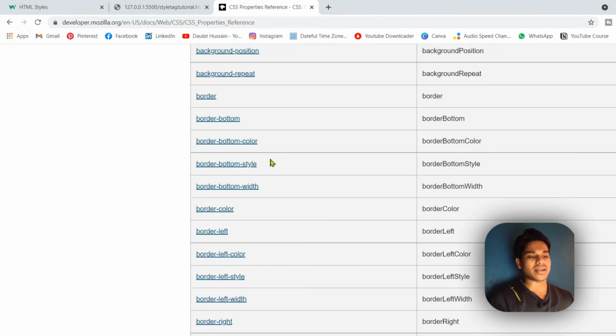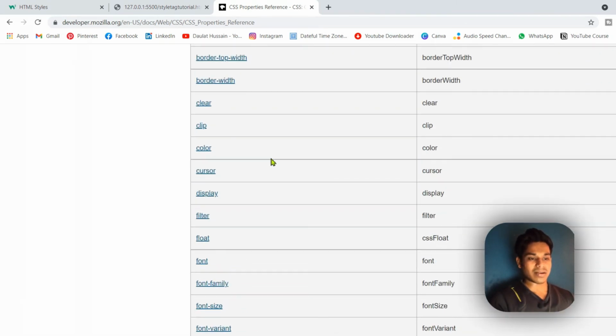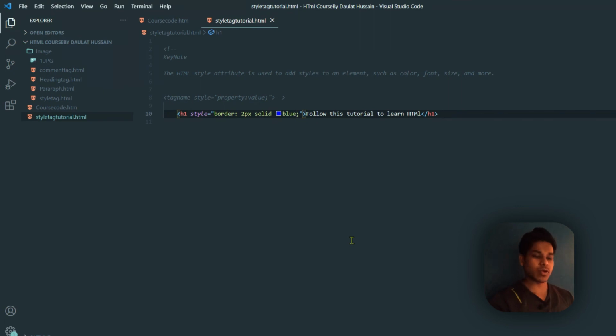Here you can find all the properties of CSS, like, as you can see, background, clear, top. There are many things. Just refer to it, have a look and do the practice. Use these properties and have a look at how it's going to look. So that's it in this tutorial.